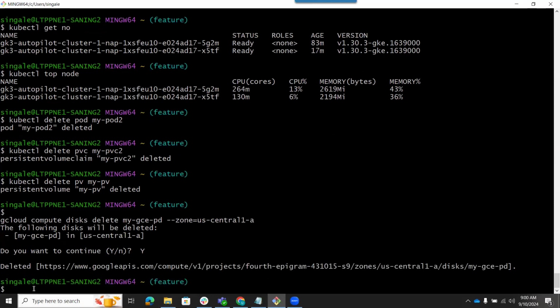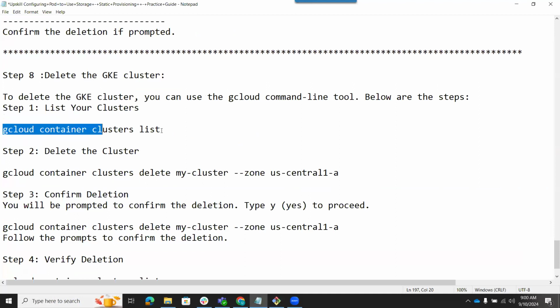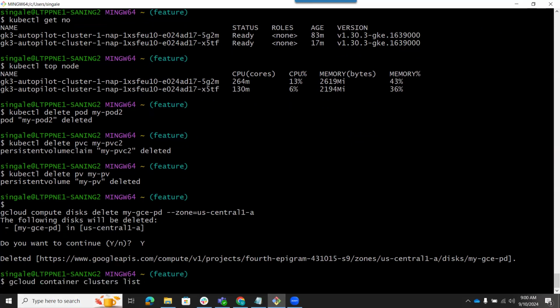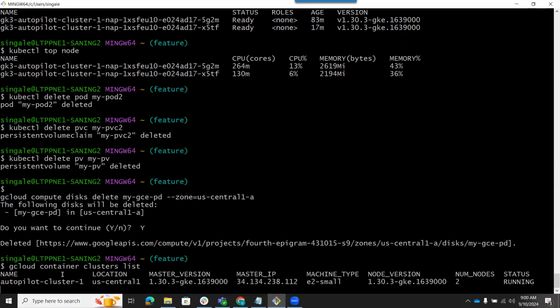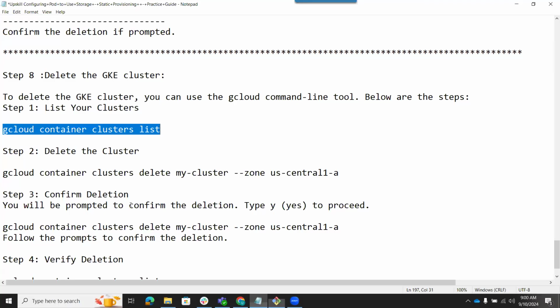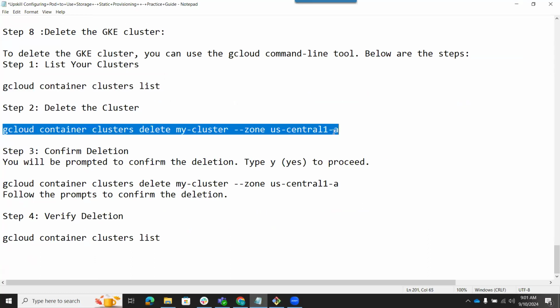persistent disk. And at the end, delete the cluster as well. For that also, we can list the available clusters which are running. It will show us gcloud container clusters list. It will show the list of all the clusters, and the name of our cluster is autopilot-cluster-1. So we can delete it using the command gcloud container clusters delete with the region us-central1.